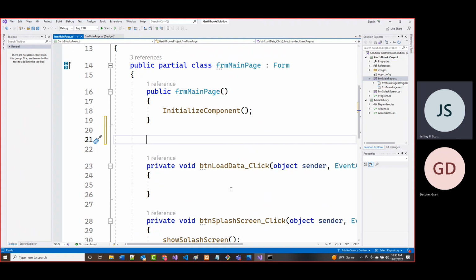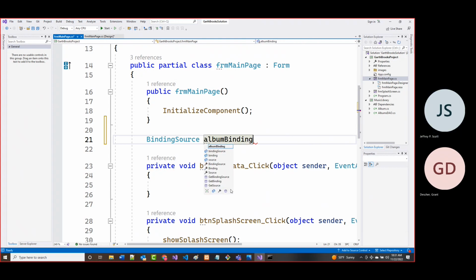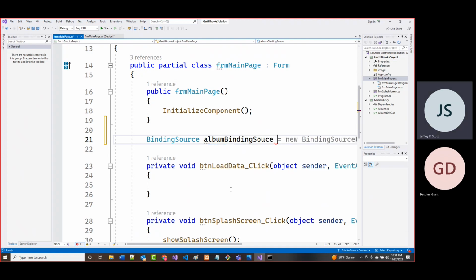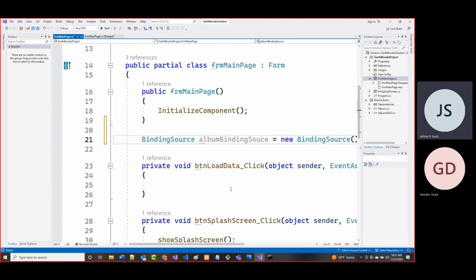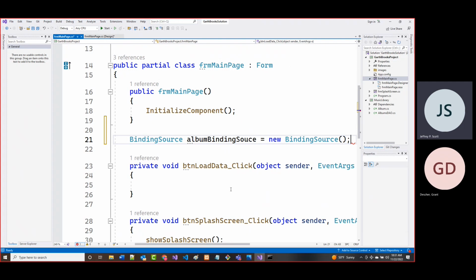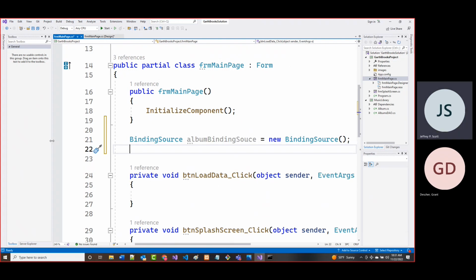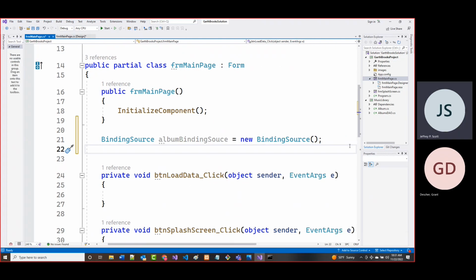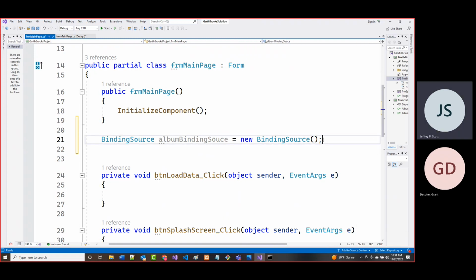But I'm going to type in here binding source equals, in fact, I got to give it a name first, album binding source. And that's going to be equal to a new binding source. Now that didn't give me any error, because I haven't referenced anything yet. I'm creating something brand new. So there's no error there.